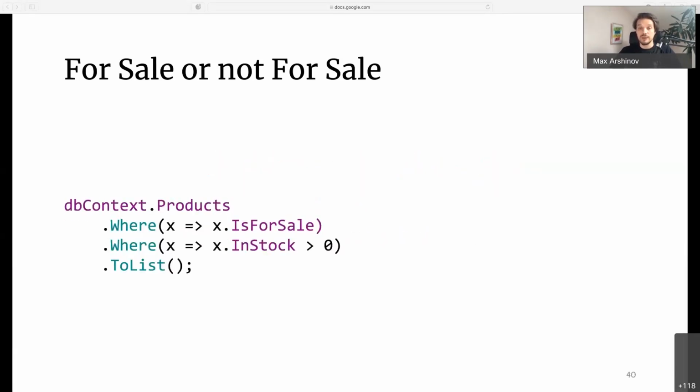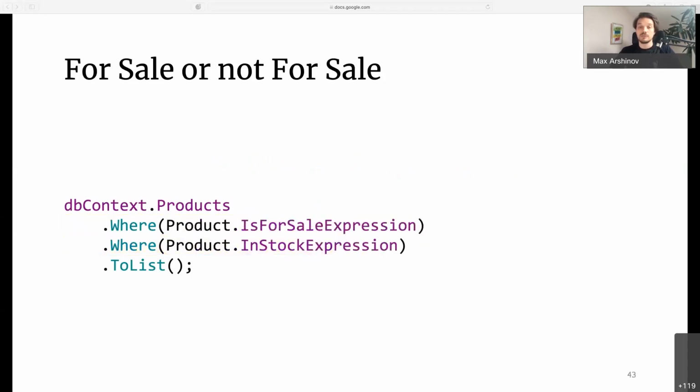So there is an easy way to do it when predicates are combined using the AND statement. We can just chain multiple Where calls together and let the query provider do the job. Also, corresponding lambdas can be easily defined as static readonly variables, so we don't have to bother with possible code duplications.